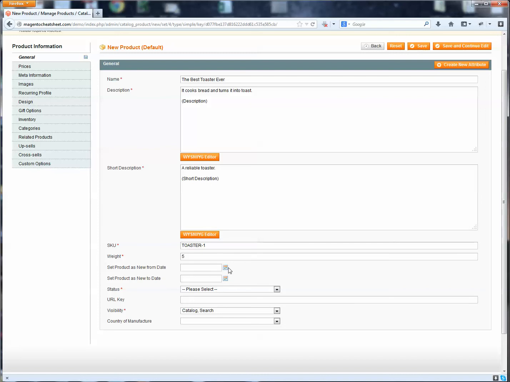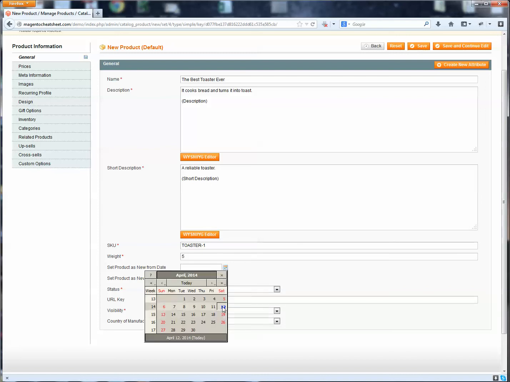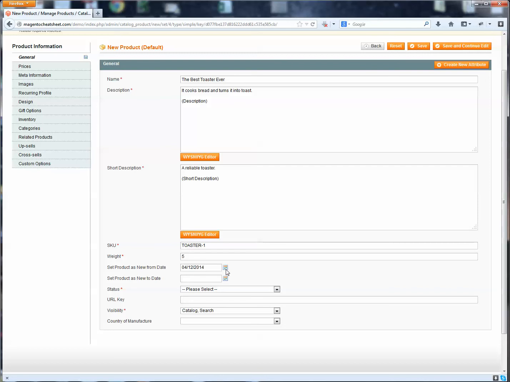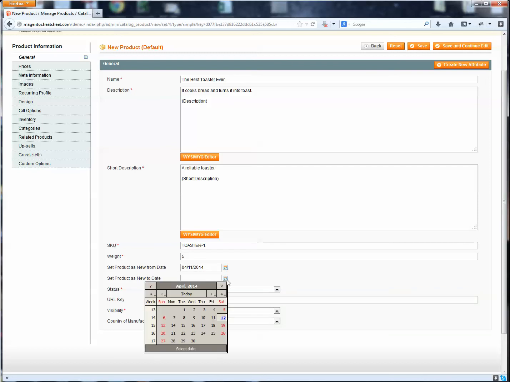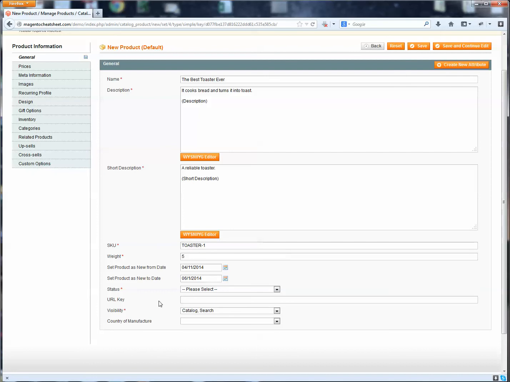Set product new. This is a new product. Basically, we want to show the new flag from today all the way to, let's say, June 1st. The status is enabled. The URL key means that we get to pick what we want the SEO-friendly URL name to be. By default, it's going to take the name at the top and turn that into the URL key, and that's just fine for now.